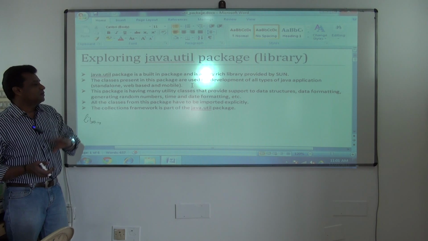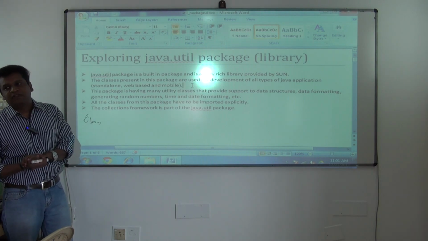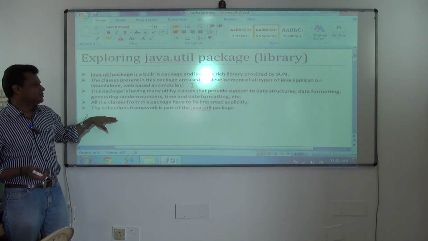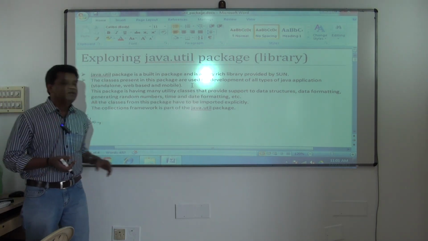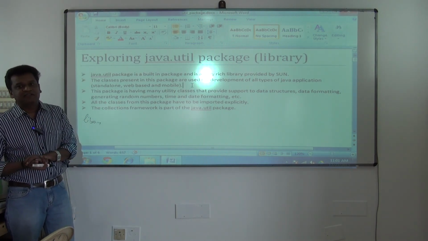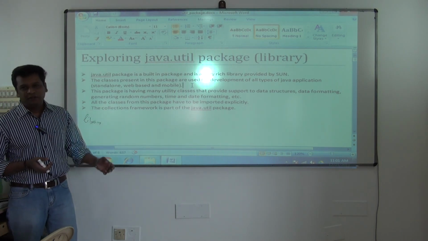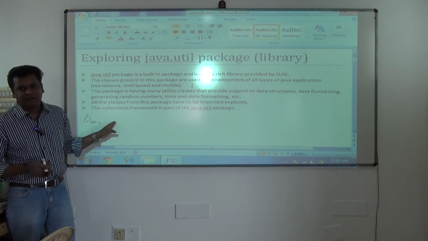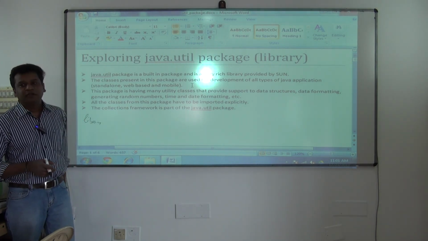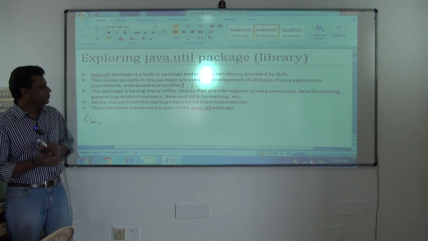Okay, so all the classes from this package have to be imported what? Explicitly, because only the classes from the lang package will be imported implicitly. And lastly, one most important thing is, to support data structures, there is a framework given by Java, and that is called the collection framework. The collection framework is part of the java.util package. We are going to see what the collection framework is, don't worry. But the Java collections framework is part of the util package. So that's why it becomes a very important package, java.util.